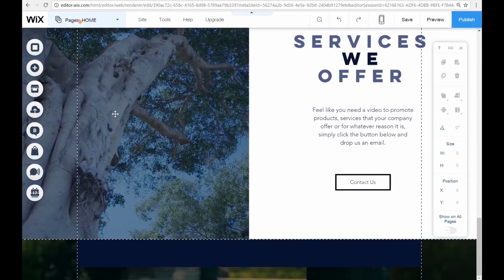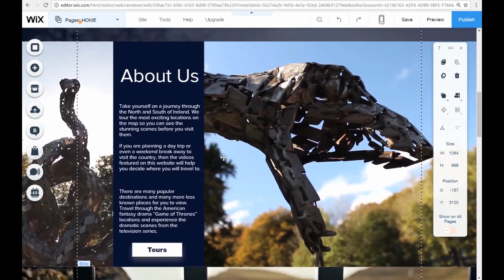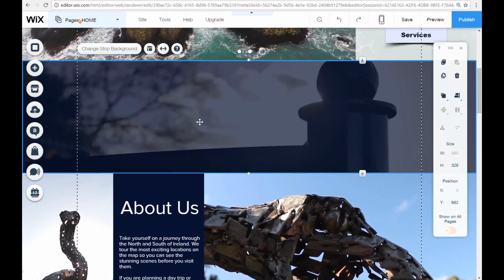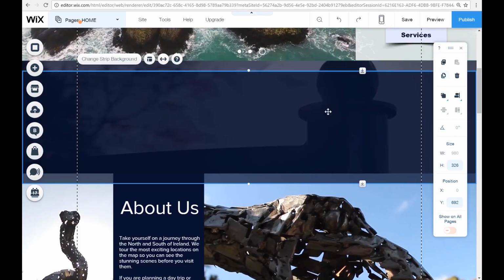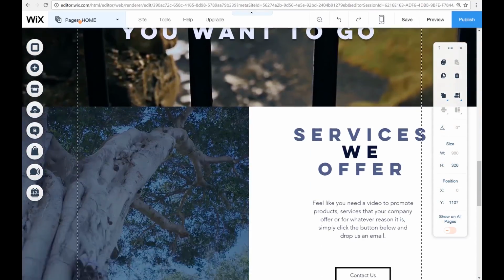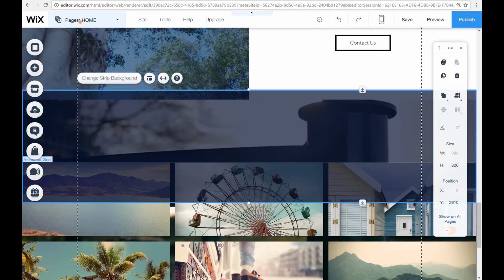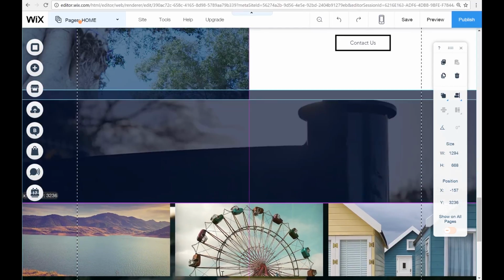The next thing I have on my list is to add a gallery. A gallery is just basically showing you all the images that relate to your services or your website. And the strip that I have up here, I'm just going to duplicate it, which will create a copy of the strip, and I'm going to drag it down the page to use in the section before the gallery. I'm going to add this here, but I'm going to have to bring the gallery down a little more to get it to fit in.